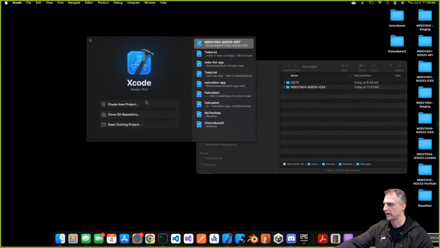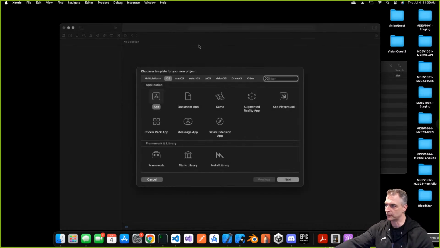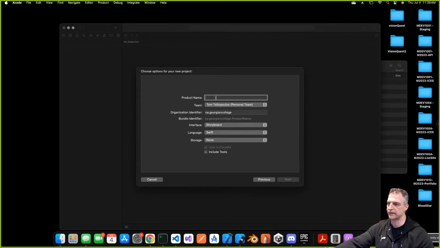So here's Xcode, and I'm going to create a new project in Xcode. So there we go. I'm going to make an app, right? Click next. And so here, the product name, you can see that my organizational identifier is CA.Georgian College, and I'm going to make this ICE7-iOS, so we know which one it is, right? And so this is the iOS version of ICE7, right? And it's going to be storyboard in Swift. We're not going to be using SwiftUI because that's kind of an advanced topic for you guys, right? And then, well, I'm not sure if you guys have even covered it yet. Hopefully you've covered it. Let's continue and click next, right?